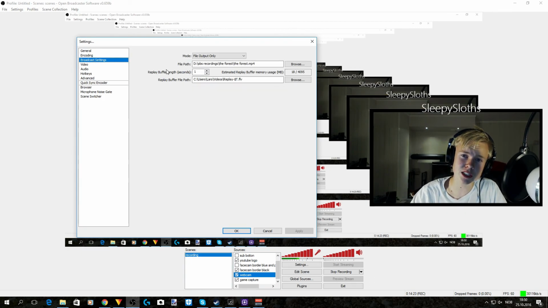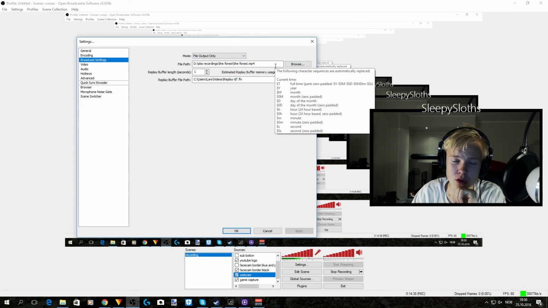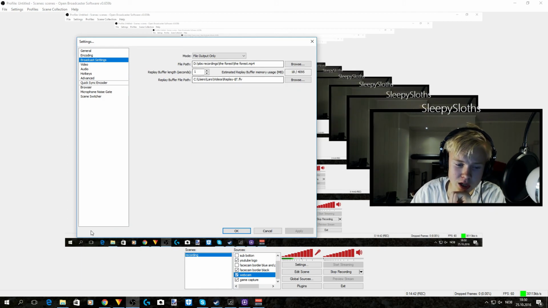And broadcast settings, guys, if you want to stream, this is really important. Then you make sure to press live stream. This is how you stream, guys. And file output only, because I'm recording right now. Make sure to set your file destination for your recordings. So this is my drive.